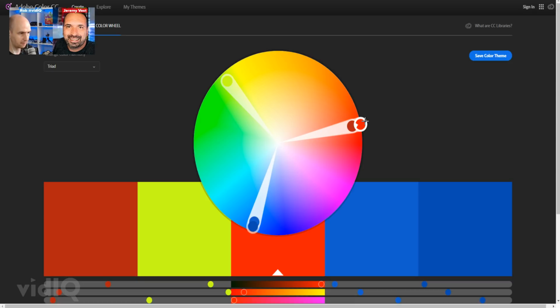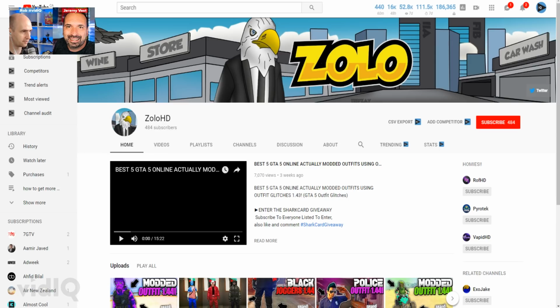So if red is my primary color, then it's saying that maybe blue will contrast well with that, and a lime green as such. Okay, cool. So an extra little tip there, folks. What was the search for? Adobe color wheel. So thank you for that extra little tip there.